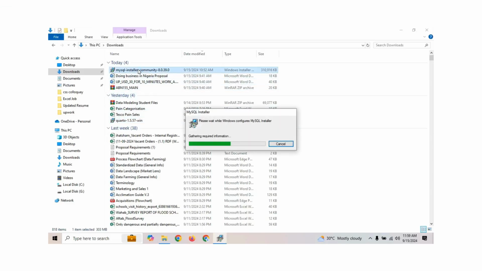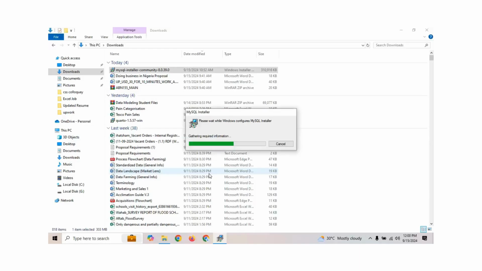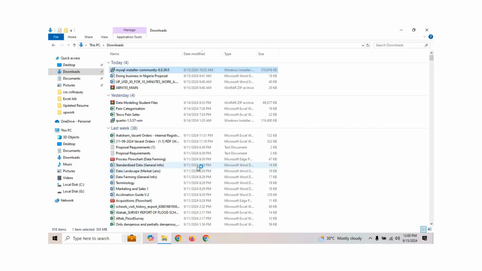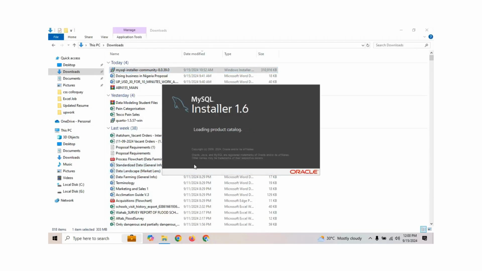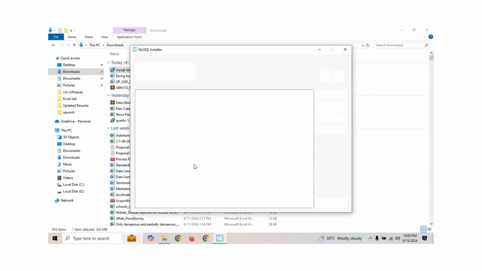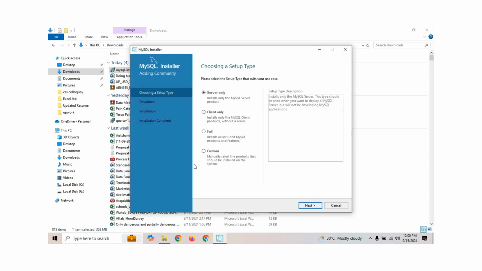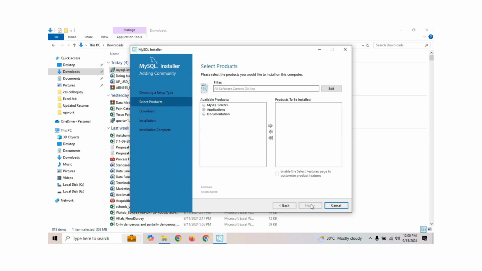Let's install the software. Double click on this installer and your installation will begin. Click yes. The installation is in process. Click yes again, and then a dialog box will appear where you have to select what software you want to install. Here click on Custom, click next.